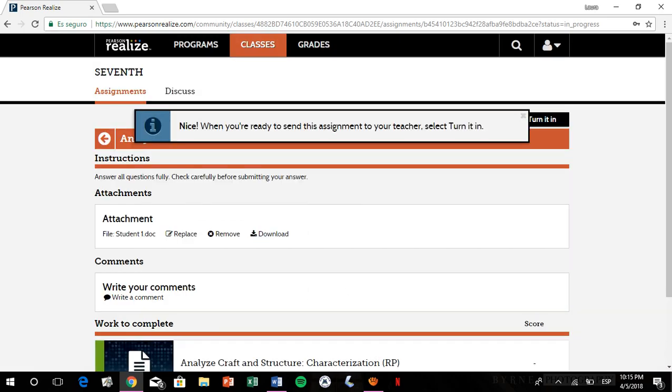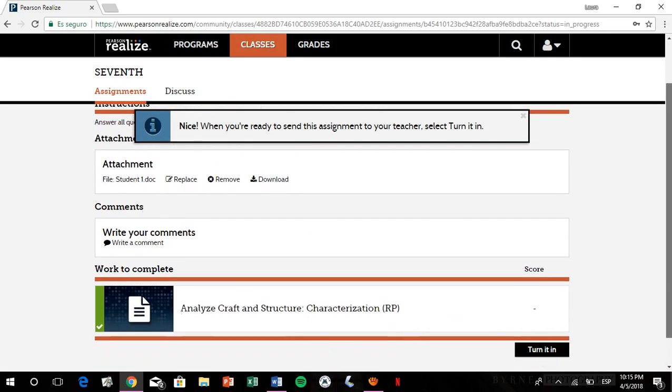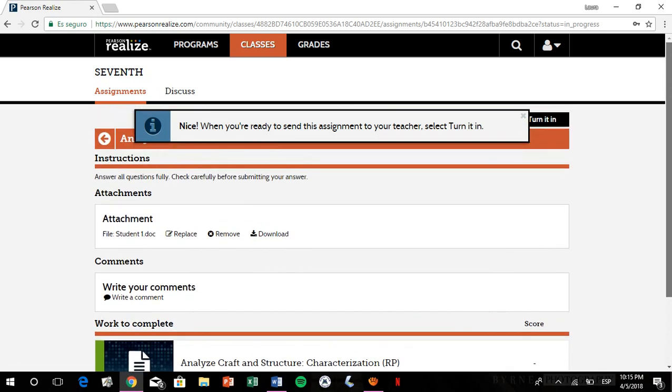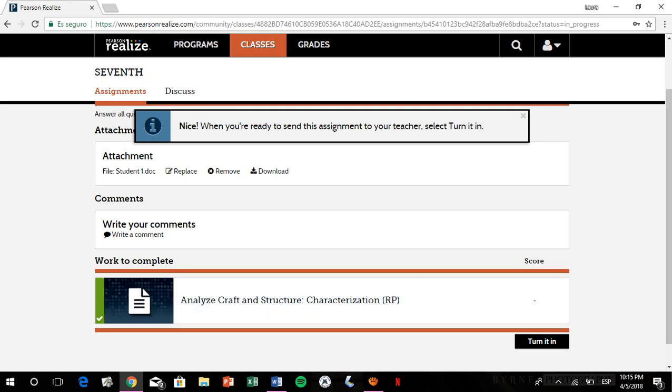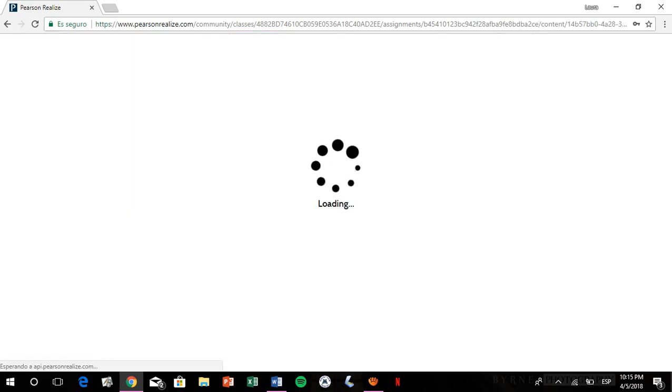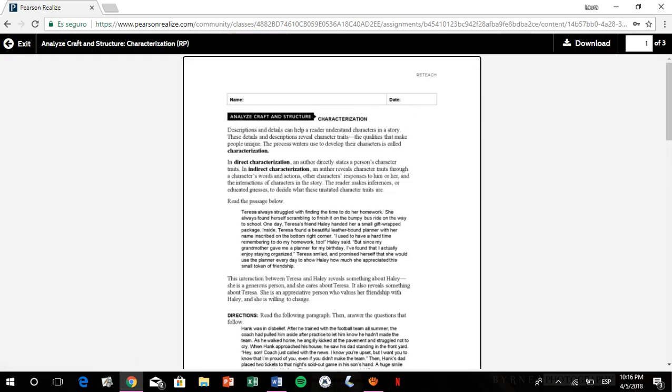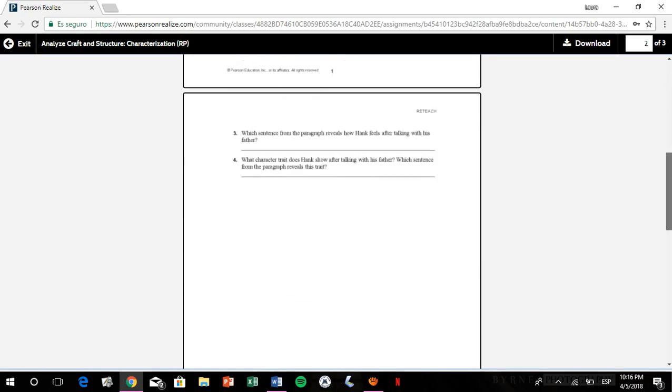I click on it, and here you have the website that it directs you. It has the instructions, an attachments section, a comments section, and the worksheet right here. The first thing that we're going to do is check this part, the worksheet section. As you can see, it opens up the worksheet with the questions and everything.